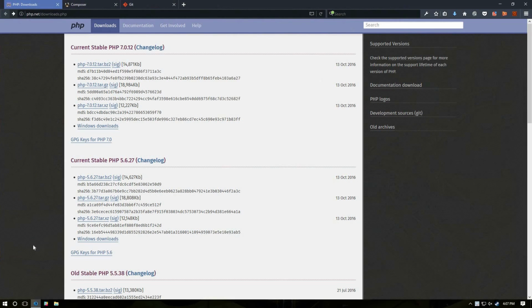So we're going to start out by installing PHP itself. This is the PHP downloads page, which I'll put a link to in the description. And you can see that there are two currently supported versions of PHP, PHP 7.0 and PHP 5.6. 5.6 is the older, more supported version, and 7.0 is the newer, bleeding edge, less supported version.